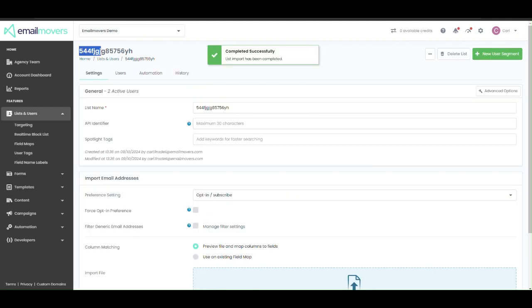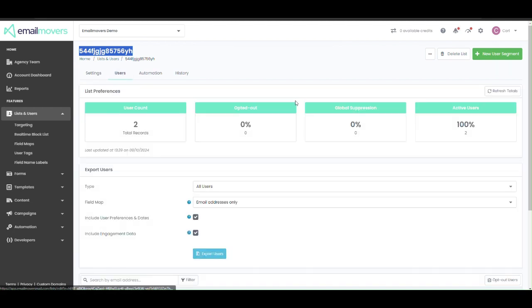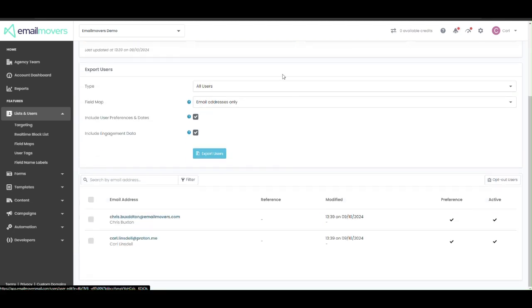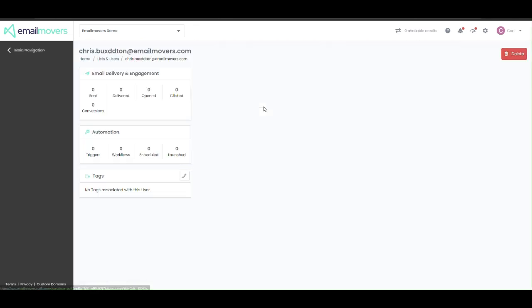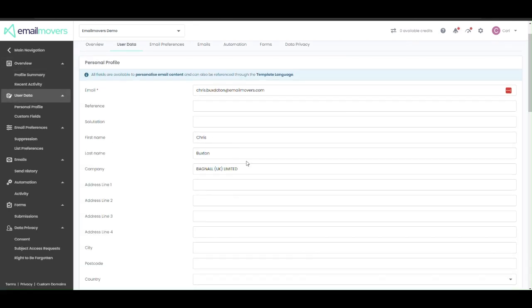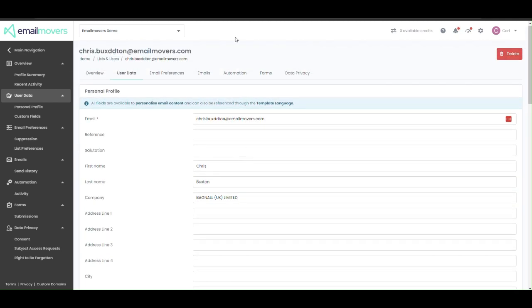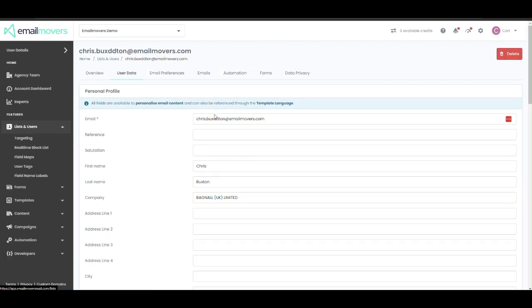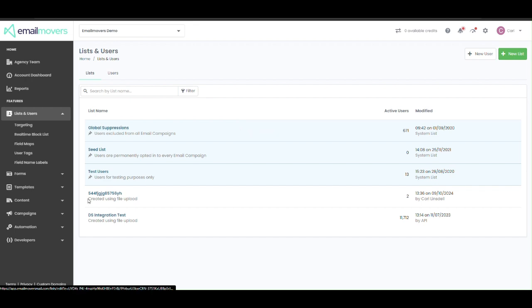Okay, we're now inside our list. We've got our users. We can click in them. Go to user data. We can see what data we've imported here. Main navigation, lists and users. Here we go, we've got the list that we've just imported. We can see there's 2 people in there, and that's your data in the platform ready to use.